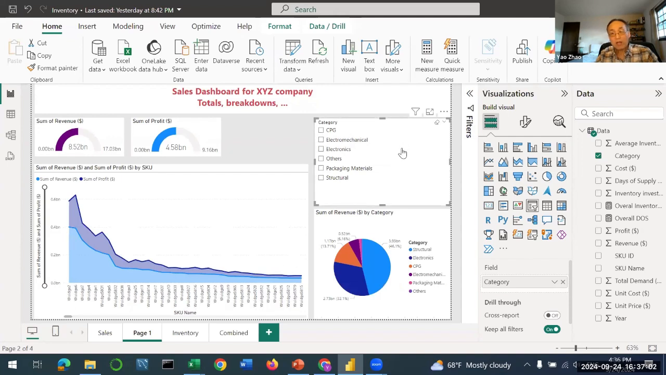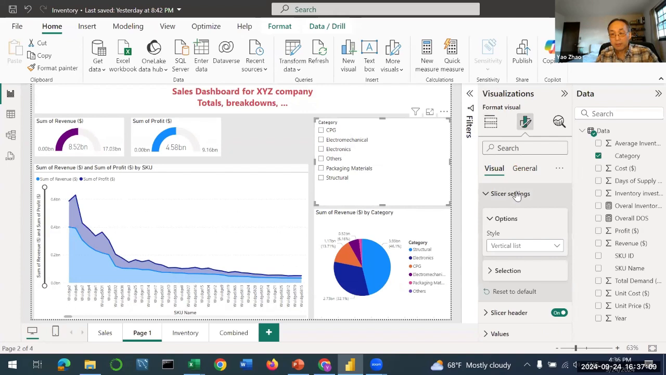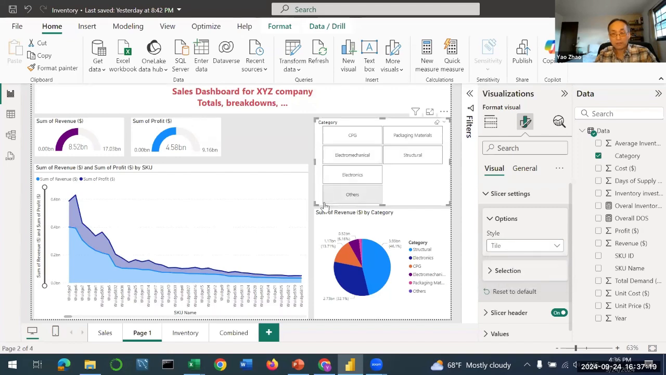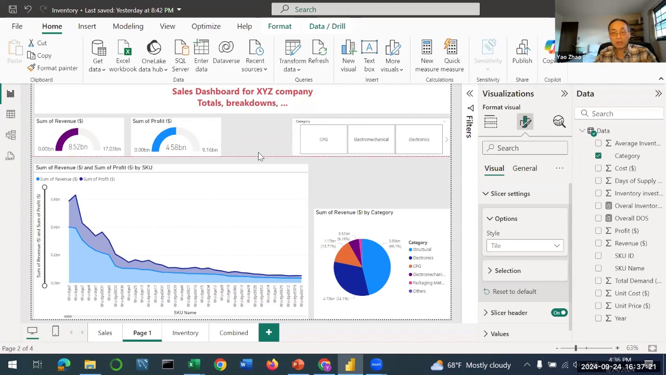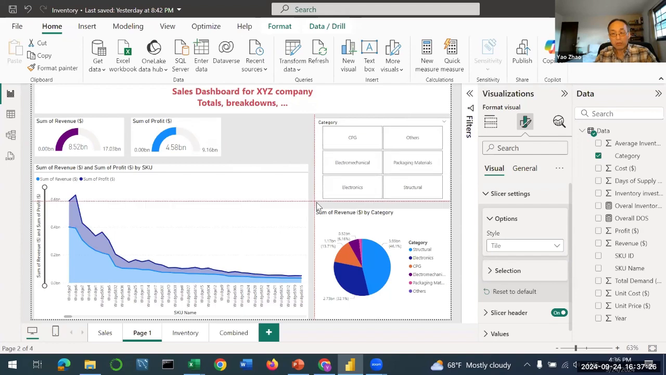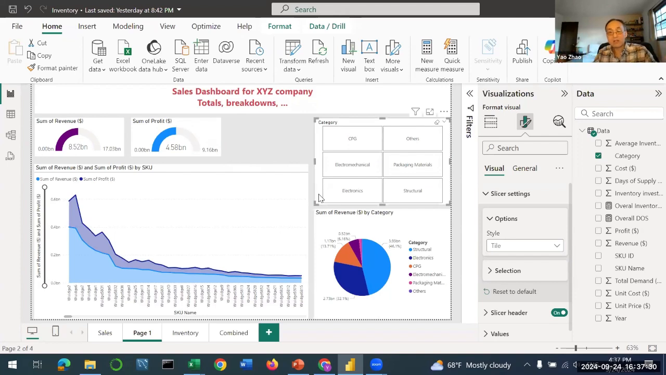Now, for the slicer, there's all kinds of different formatting you can do. Here we go, slicer settings. The default choice is the vertical list. You can change to tiles that look like this. Maybe that's easier to click. So it's really your choice. When you change the size, it's going to be automatically adjusted. And you can also do the drop-down menu.